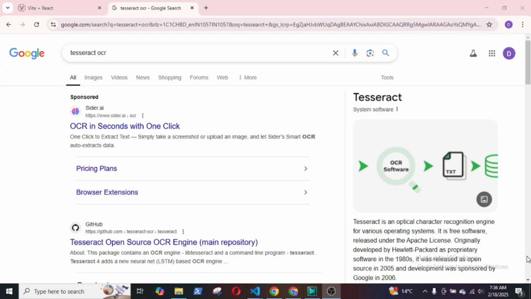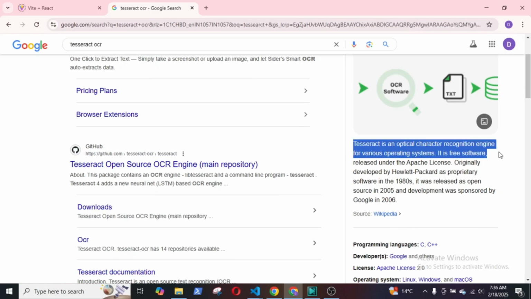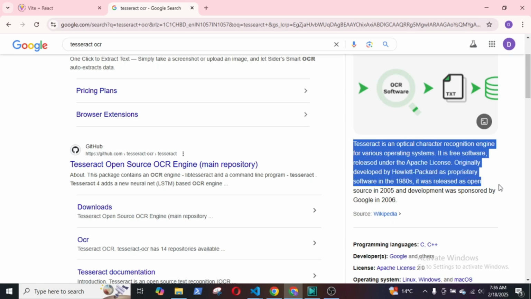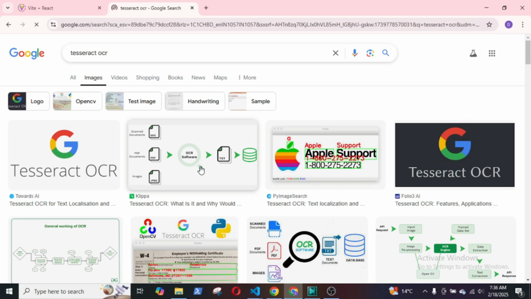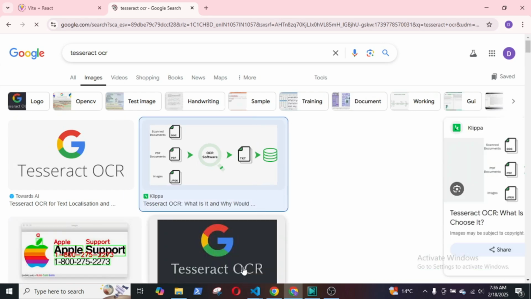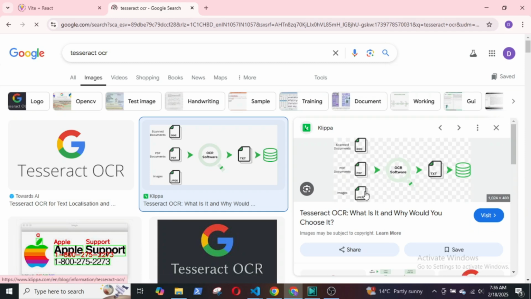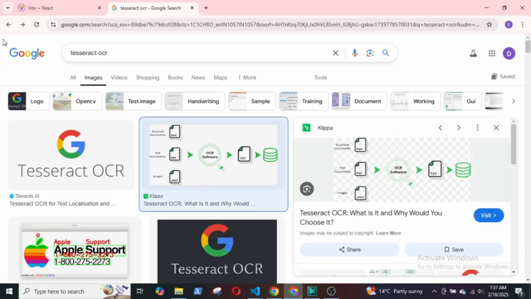Hello and welcome. In this video, we will use Tesseract OCR to build an application that will extract text from an image. What is Tesseract? Tesseract is an optical character recognition engine for various operating systems. It is free software released under the Apache license, originally developed by Hewlett-Packard as proprietary software in the 1980s. It was released as open source in 2005 and development was sponsored by Google in 2006.